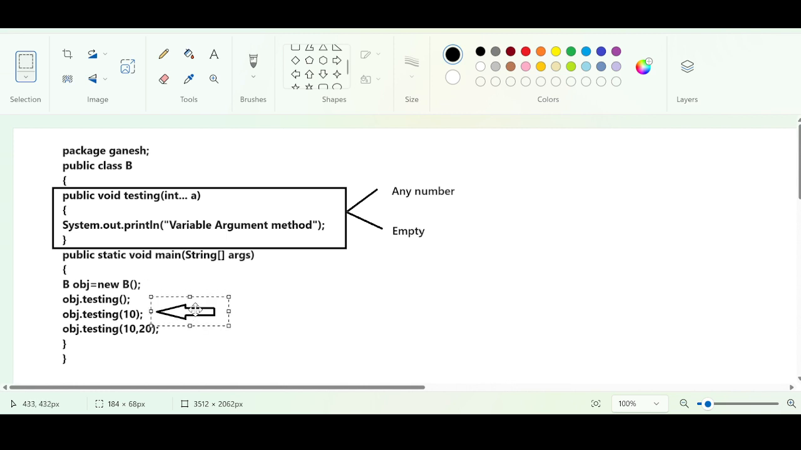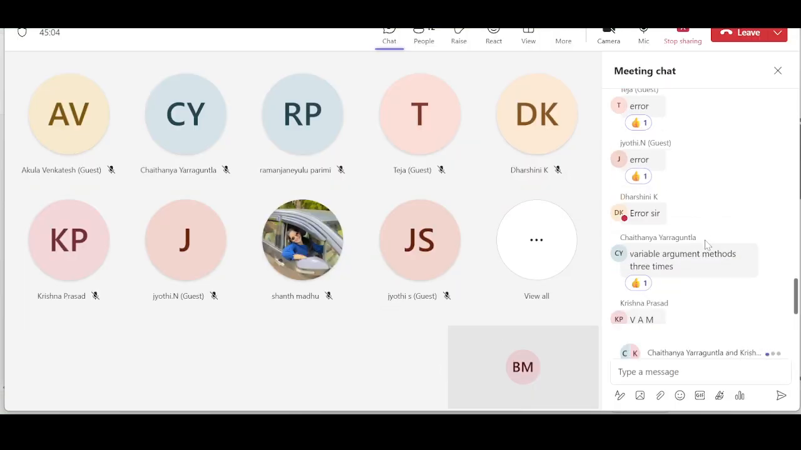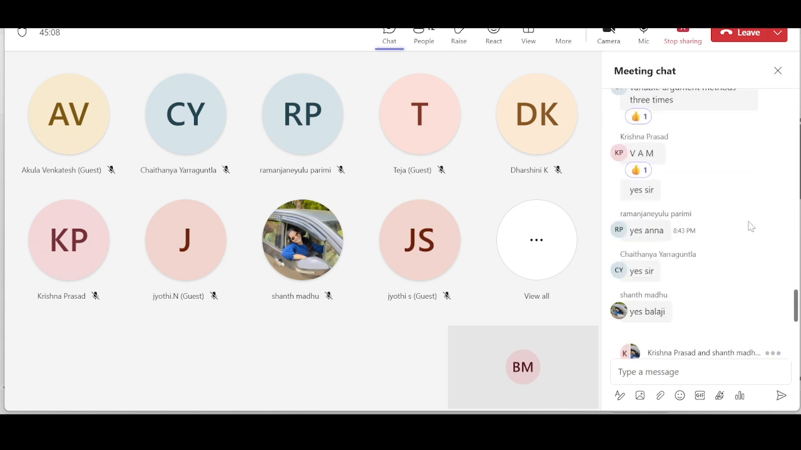Second time, one argument. No issues. We have a method that is supporting, the varargs method is here. This will get executed. Third time, 10, 20. This will get executed. Making sense, everyone? Who has said error? So this is an advantage of variable argument methods.